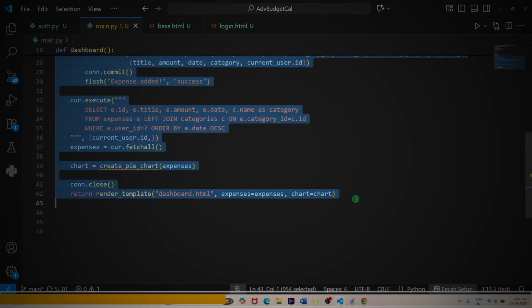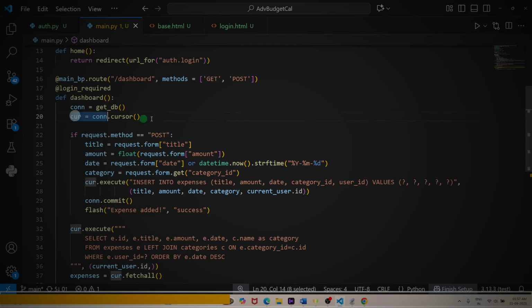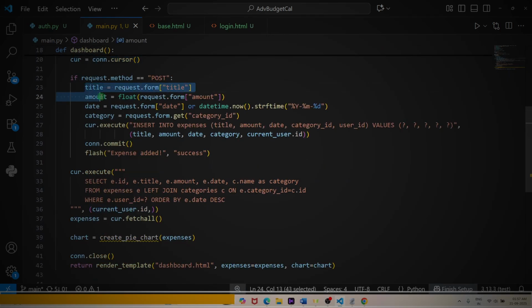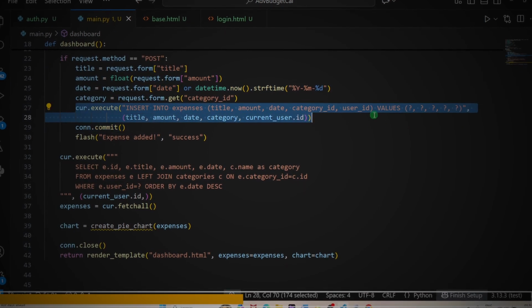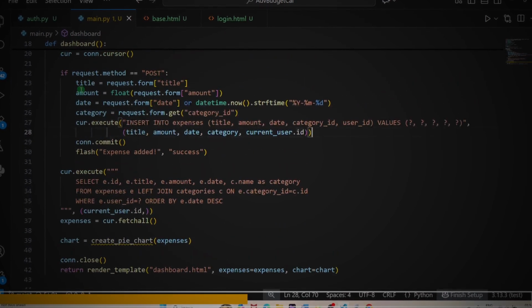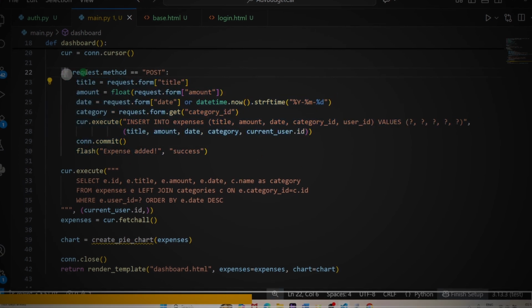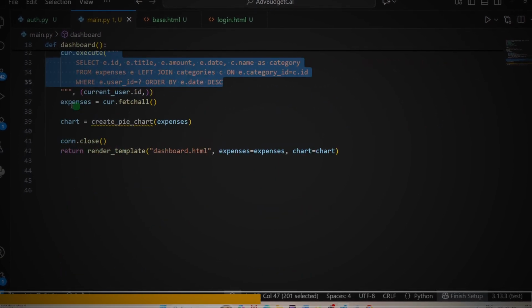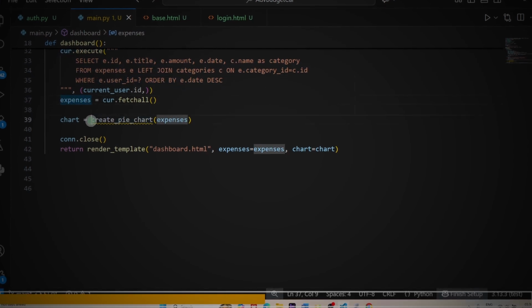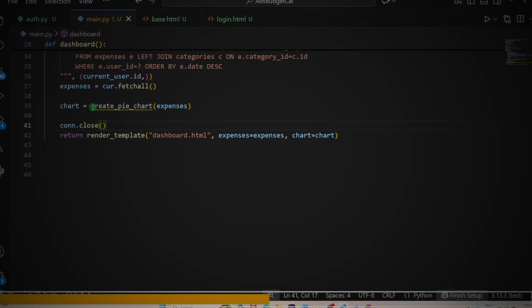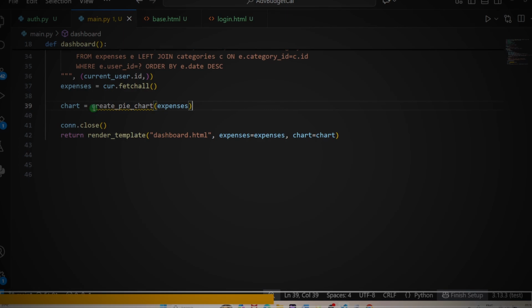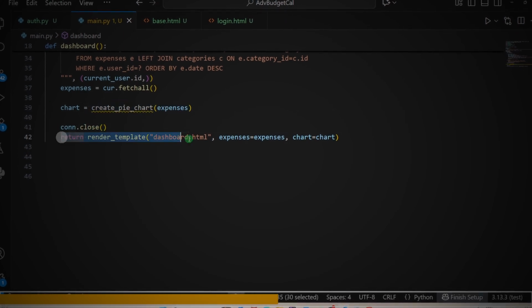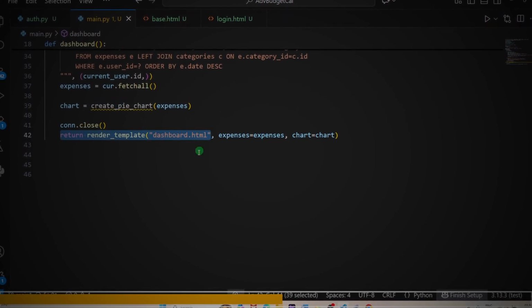Here is the definition for the dashboard function. I've created a DB connection and a cursor, accepting the title, amount, date, and category from our form, and then inserting those values in our expenses table. So this is basically for adding an expense. If the request is not POST, I'm getting all the expenses from the expenses table and passing those expenses to a function for creating a pie chart. We'll create this function in some time, so stay till the end. Then closing the connection and rendering dashboard.html, passing all the expenses and the chart.